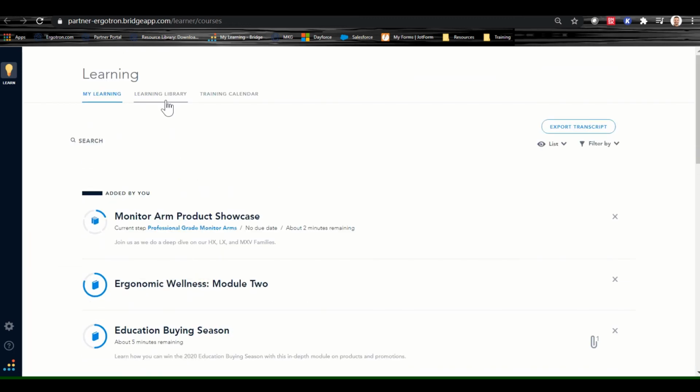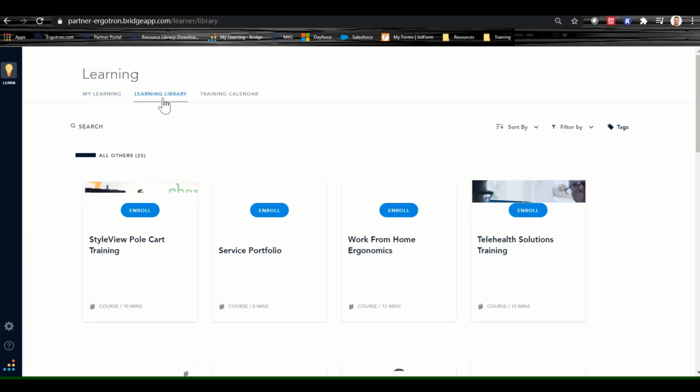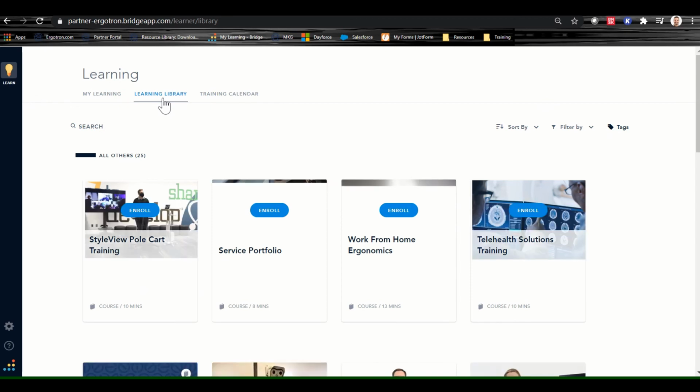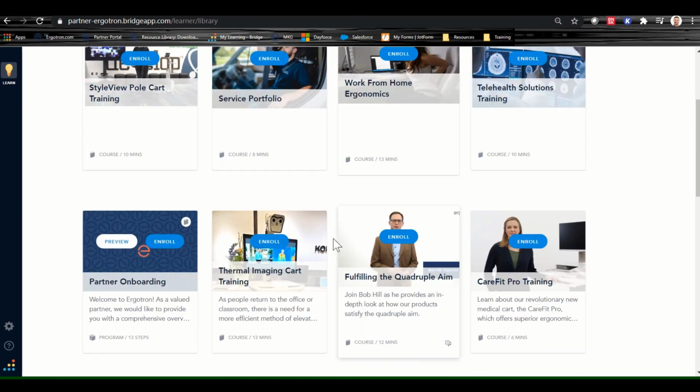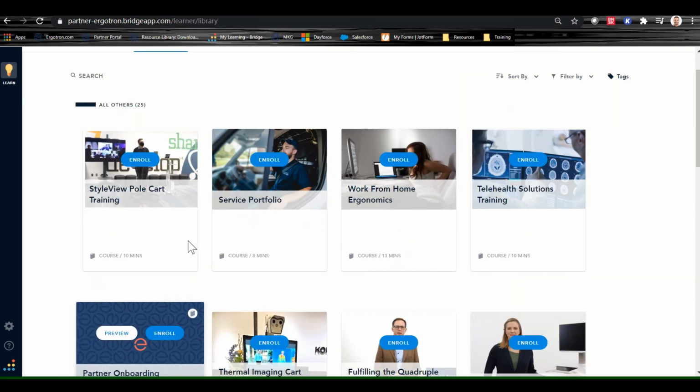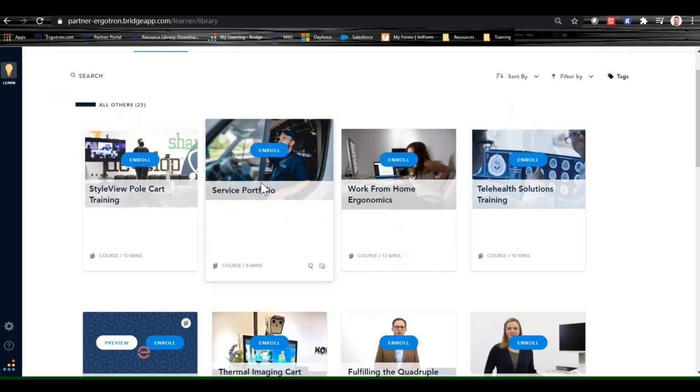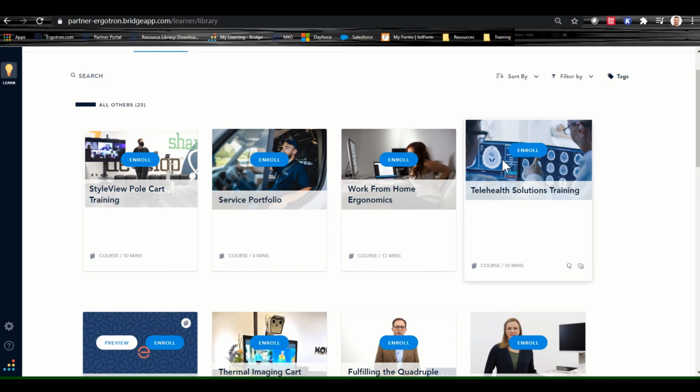And then another thing I want to point out is also our learning library. This is the master catalog of where we keep all of our training material. And as I mentioned, it's going to be very broad. So it's going to cover things maybe more specific, like our pull cart or very specific products, all the way to very broad things like why you should sell service, what's in it for you as a reseller, to things that are very topical right now, like work from home ergonomics and telehealth solutions.